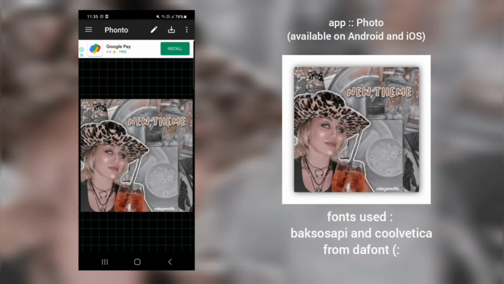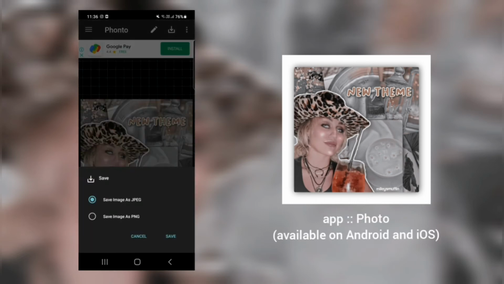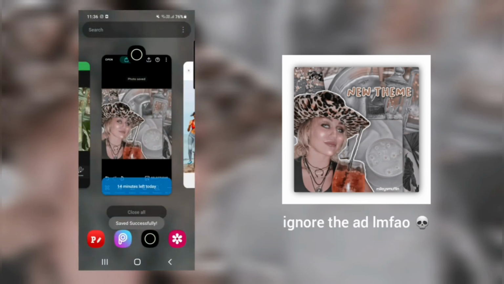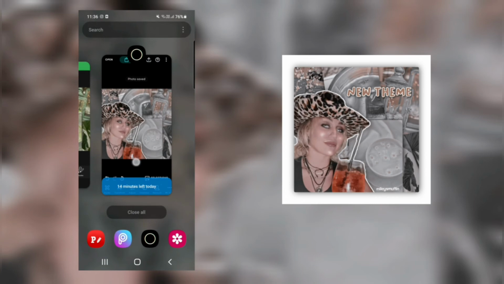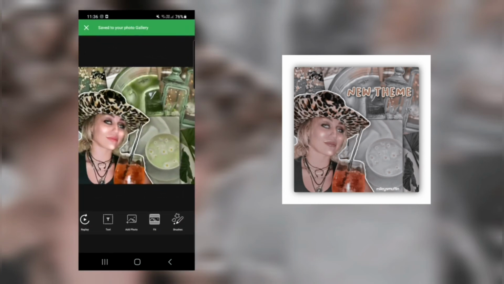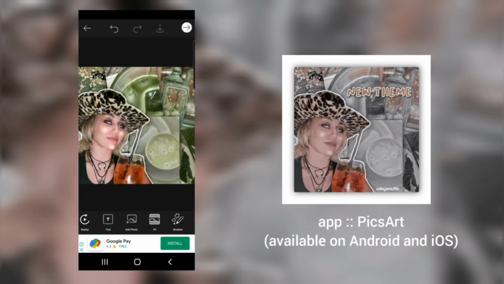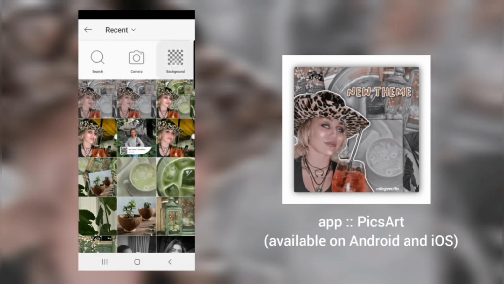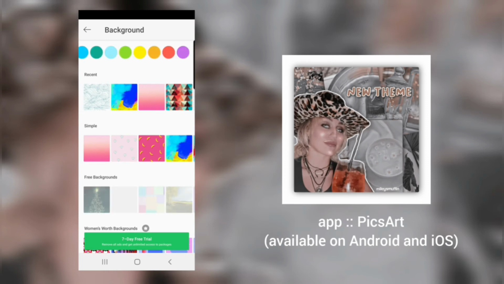That's done, I think. Yeah, I'm gonna save this and I'm gonna add this to a plain white background. Ignore the ad, just ignore the ad, I'm really sorry. Edit a photo, background. Where's white? Where is white? Sorry, white.